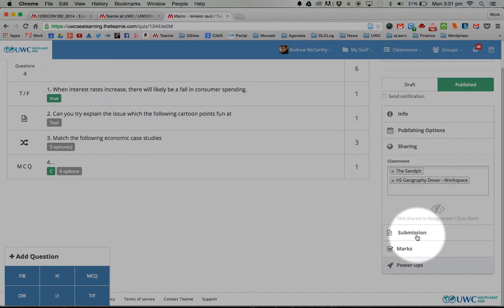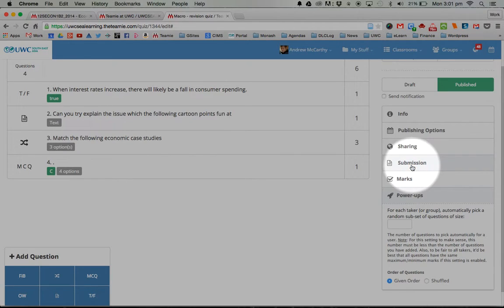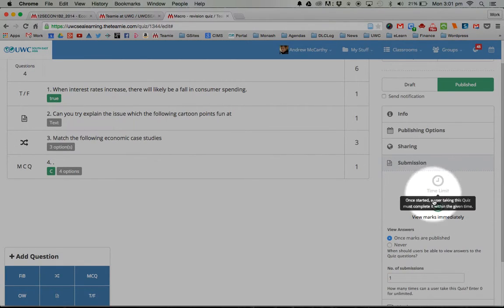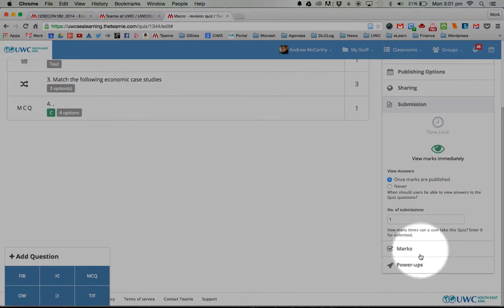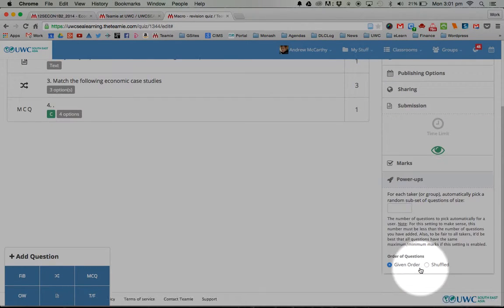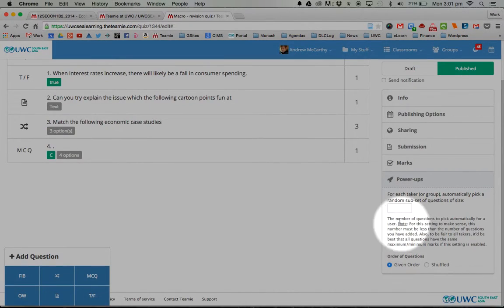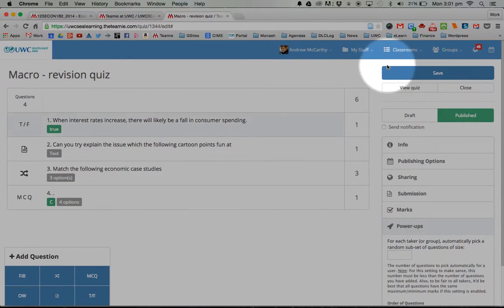And multiple submissions under submissions. I can have time limits if I really want to, and a number of submissions. Really advanced, I can give a subset. So if I've got 20 questions in my set, I can just pick, say, 8 of them for each student to go at a time. So they just do a shuffled order of the questions. So that's essentially what it looks like.